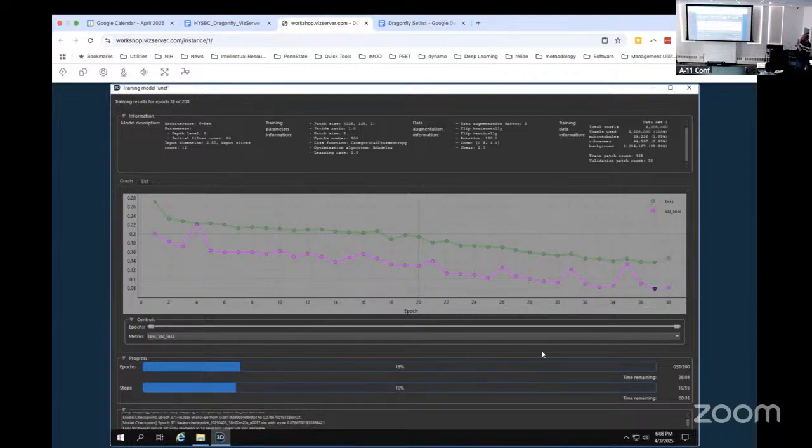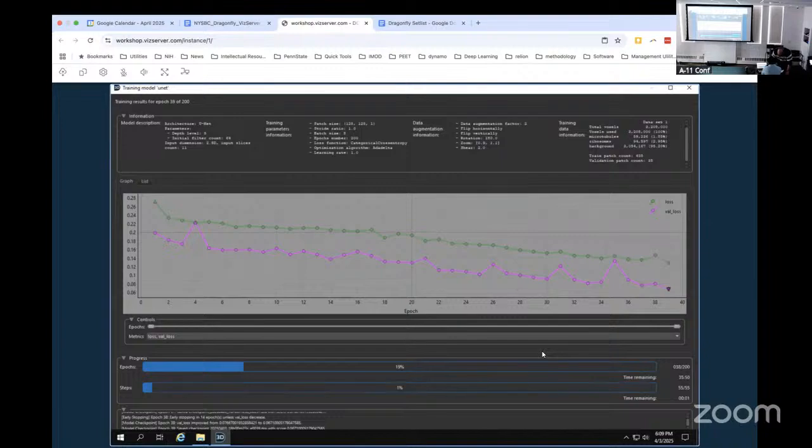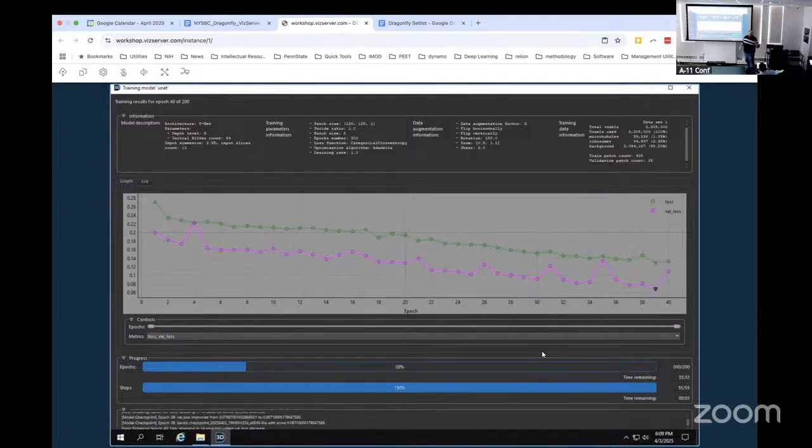Yeah, I don't know how far. So the way it trains is that it trains until it stops, until it hits that number. Until it stops. Yeah, so it will stop itself when it stops improving.